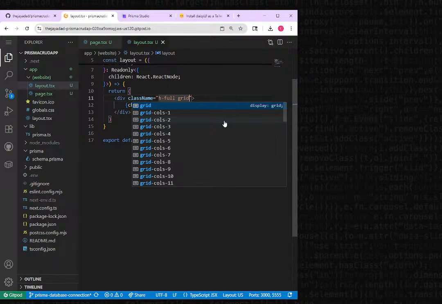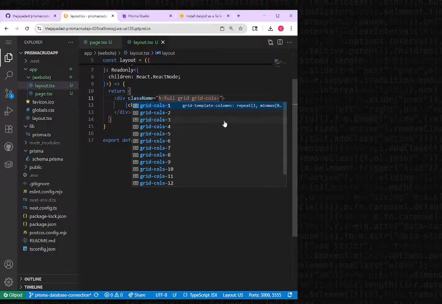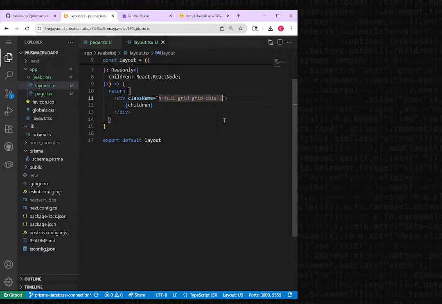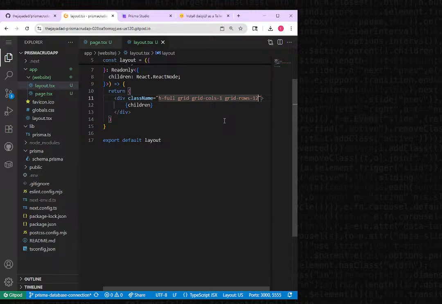Typically, whenever I style a website, I always use either Flex or Grid to help the website have structure and better responsiveness. We're going to have grid columns. I just want to set that to 1 because we'll have one column for the entire layout. And the number of rows I want to have will be 12. And then we'll click save.